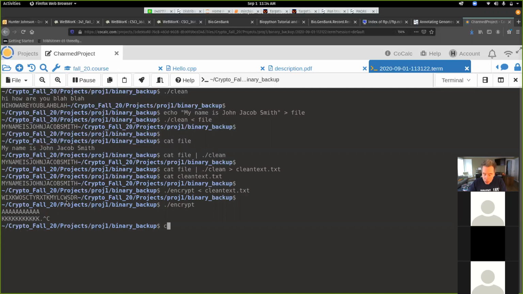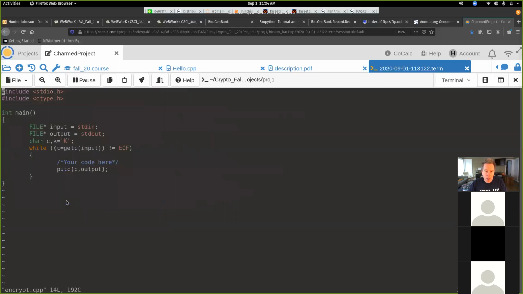And I've already written a lot of the code for you. Let's look at encrypt.cpp. Right. So this is what you have. Your code is actually only missing one line. And you'll notice that this is using C style IO. To be honest with you, I'm much more comfortable in C than C++.